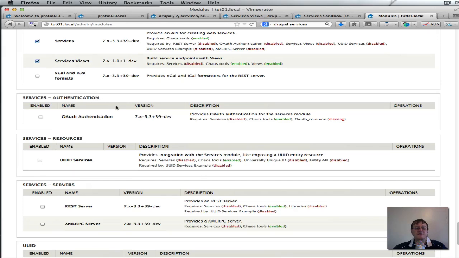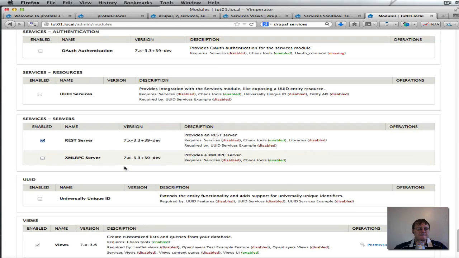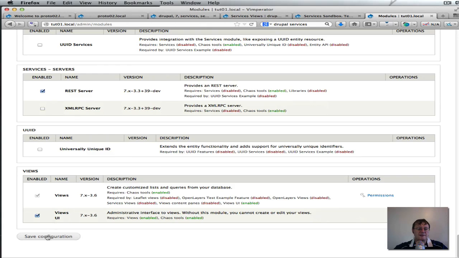I'm not going to be implementing authentication at this stage. In other words, I'm not going to be setting up any passwords or anything like that. I just want to demonstrate the services connection the services provides us. We are going to be using the REST server, and that's about it. That should be enough for me. So to save that.